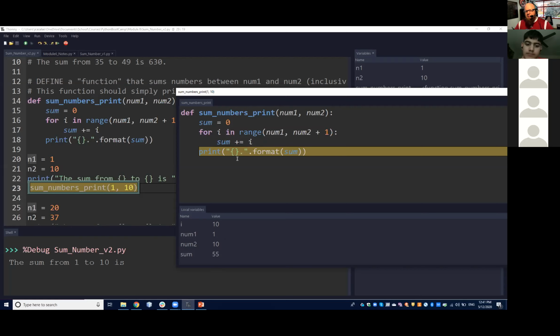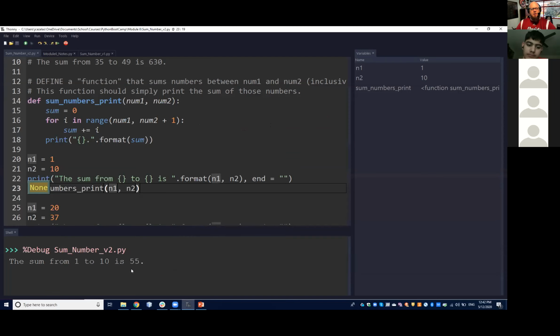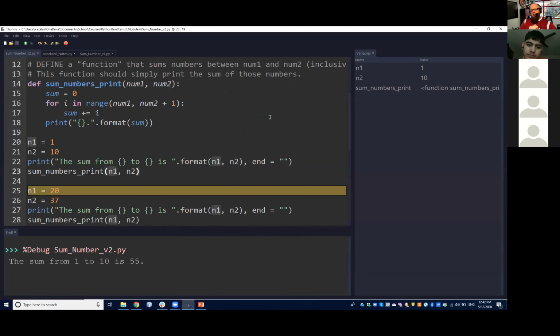And i does not become 11 because the range was only from 1 to 11, but it does not include 11. We finally print our sum, and we're going to print the value 55 with a period afterwards. And notice in the output, that's what gets printed. So then that function goes away.